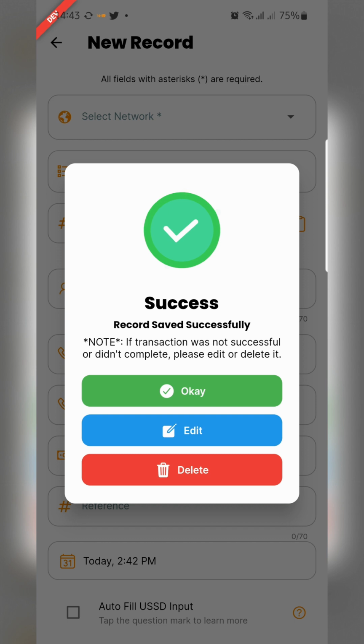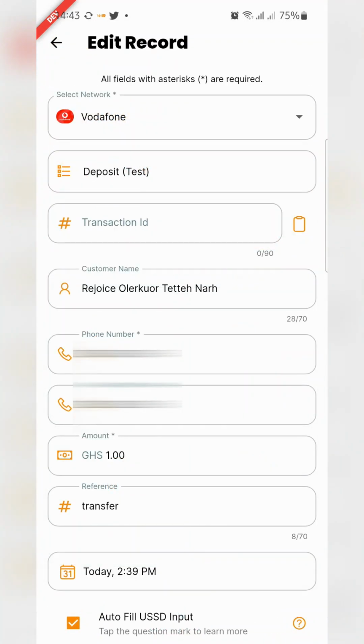So earlier, you remember I didn't have the transaction ID because you only get a transaction ID once the transaction is complete. So I need to get a transaction ID from the text message to add to this transaction. So what I'll do is I'll tap edit. It brings back that transaction. You can see the customer name has been populated from the USSD. You didn't need to enter it yourself.